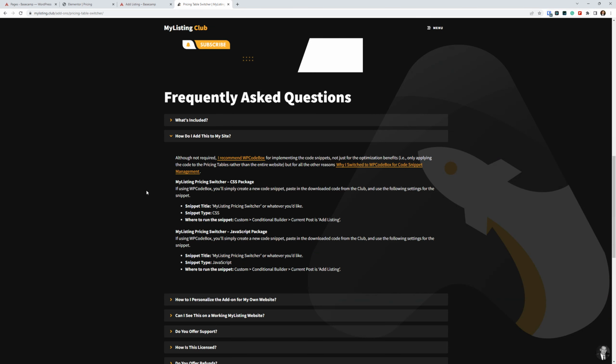All right. So as the instructions say, we're going to create 2 code snippets, and I use WP Codebox for this. You don't have to. I just highly recommend it. I use it on all my sites. It's one of the very first plugins that I install. I have all my clients using it for the most part. It's just awesome, and you can get a really amazing discount through the club. So that's what we're going to be working with today.